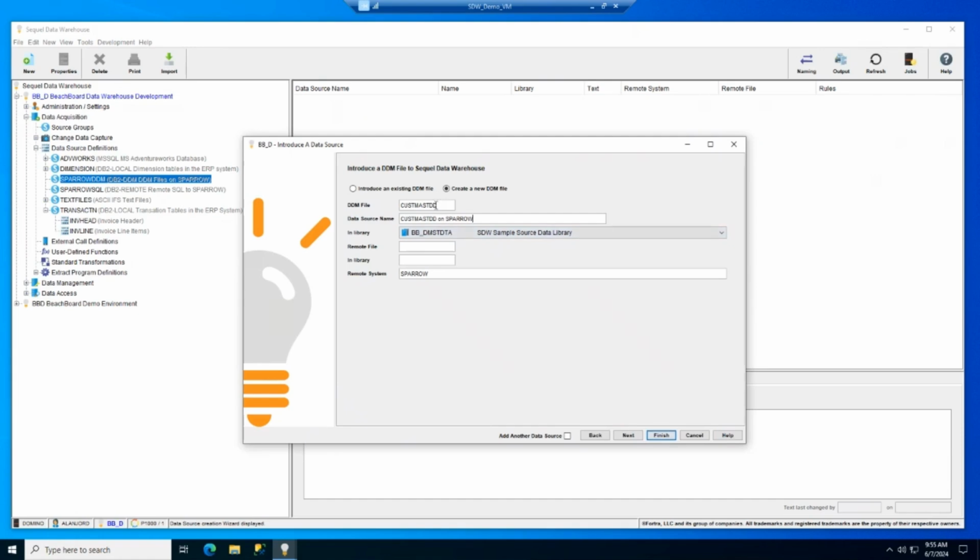And it has identified, oops, I missed the M there, so let's add that. Sorry, customer data, 10 characters is my maximum. And the remote file is custmast in library. That's the library name on the Sparrow system.